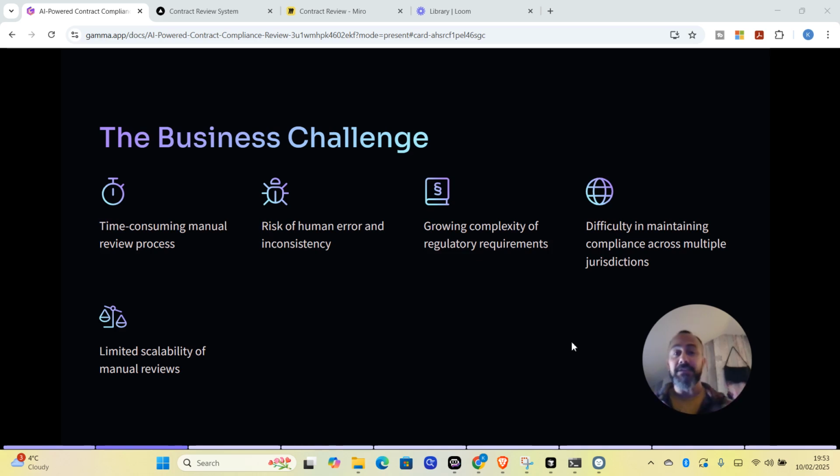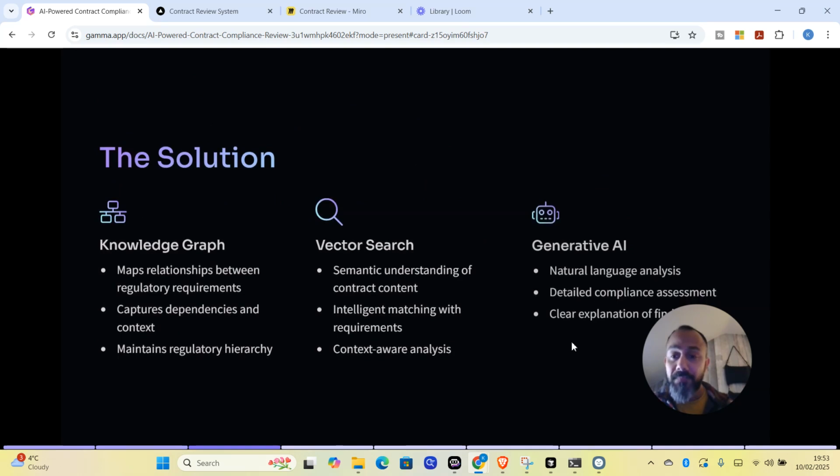So if your business is operating in more than one jurisdiction, then it can be a very difficult task to stay on top of the regulatory requirements in all of those jurisdictions. And there's a limited scalability of manual review. So if you are doing all of this manually, then there's only so much you can scale your operations up.